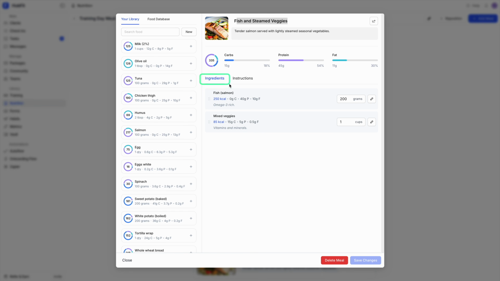One is the ingredients, so this is where you can add all your ingredients. At the moment we have fish and mixed vegetables, and you'll see here you have the servings. So if I want to modify this, let's say we want to have 210 grams, you can modify that. And what's nice is as you're editing the serving size, this updates in real time, so it makes it easier for you to modify the serving sizes to get the macros that you want.